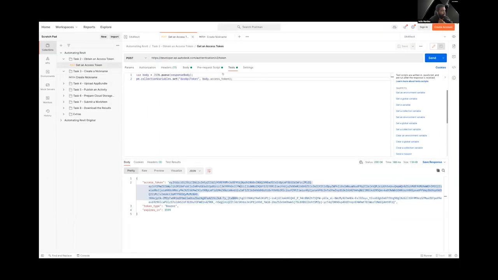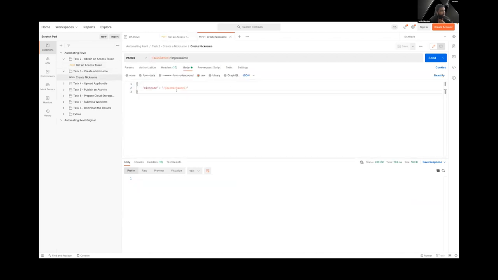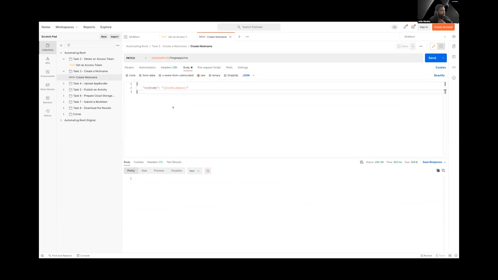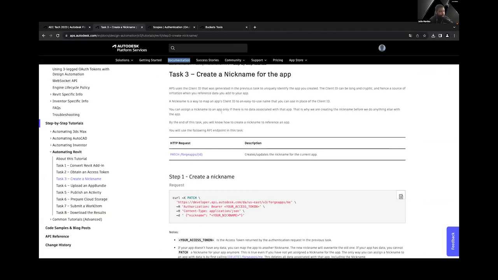Once more, this test script right here is taking care of adding this token to our variable. And I believe, oh no, we don't need to do that this time because we are already specifying our nickname as an environment variable. So yeah, it's already there. Can I move to task four?